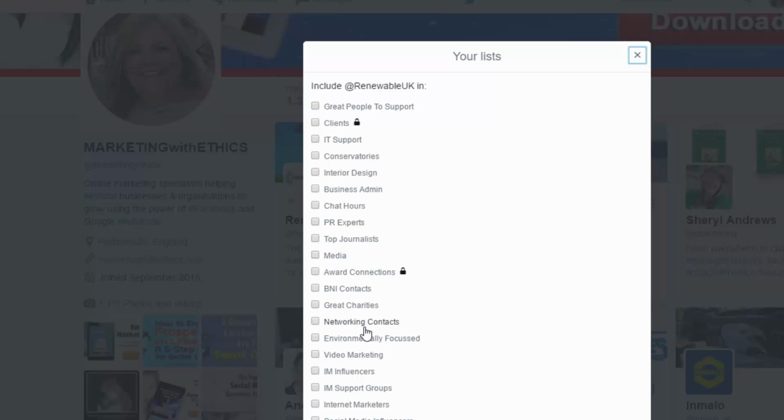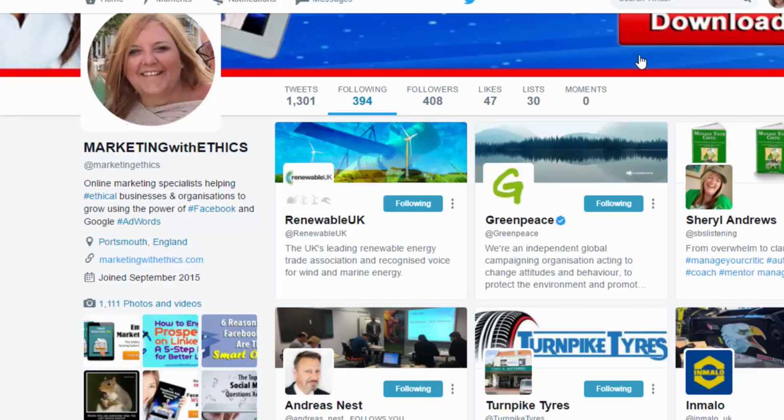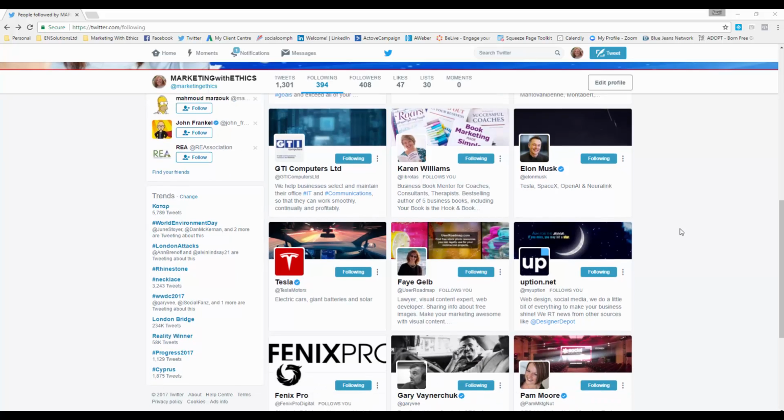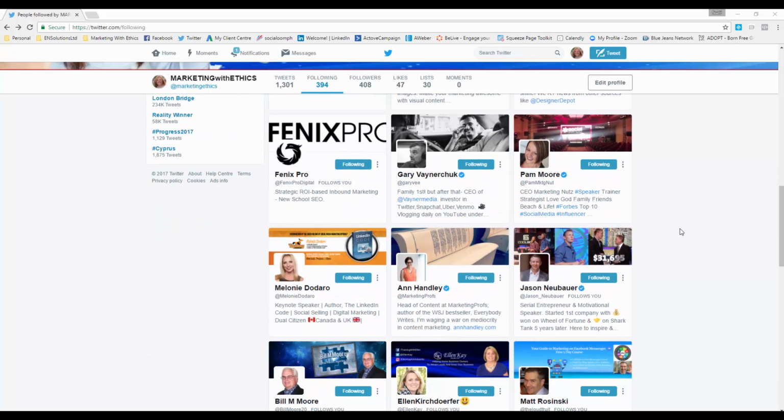So with Renewable UK, I'm going to select environmentally focused, and then simply click on the cross, and they have now been added to that list. And you can add people to more than one list, and then simply work through all of the people you're following and add them to various lists.